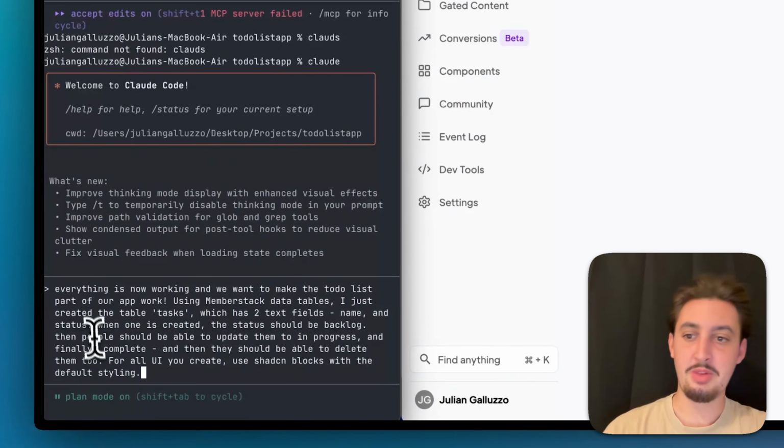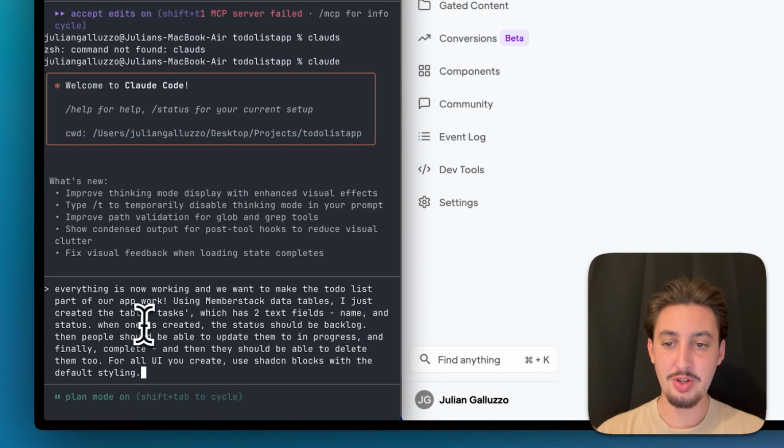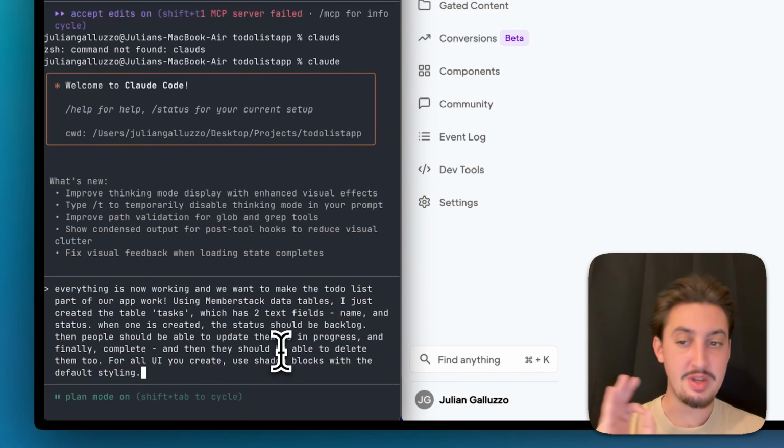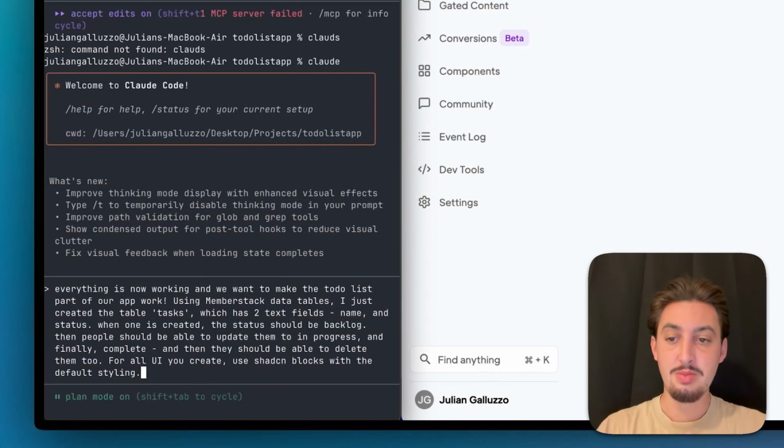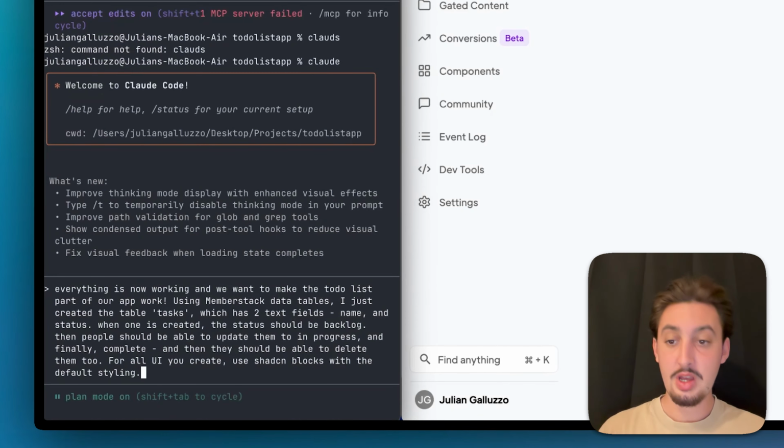All right, so we're going to set it in plan mode. I said everything is now working, and we want to make the to-do list part of our app work. Using Memberstack data tables, I just created the table tasks, which has two text fields, name and status. When one is created, the status should be backlog. Then people should be able to update them to in progress and finally complete. And then they should be able to delete them too. For all UI you create, use shadcn blocks with the default styling.